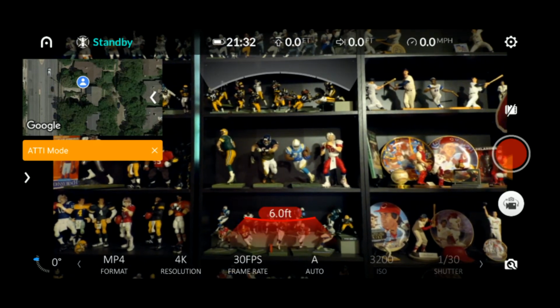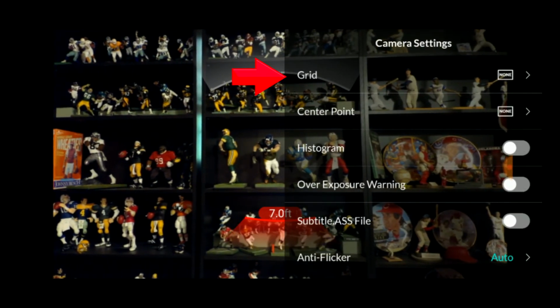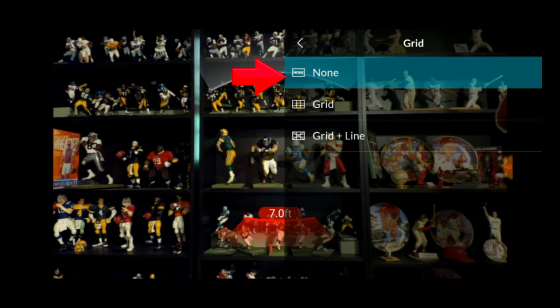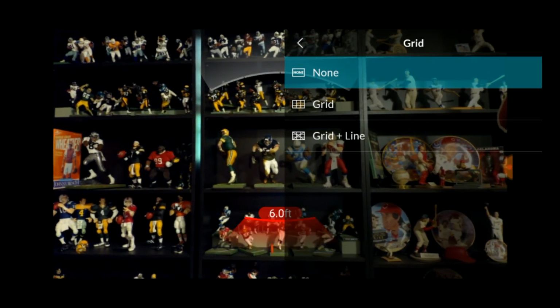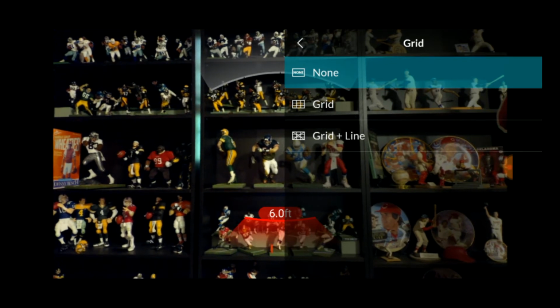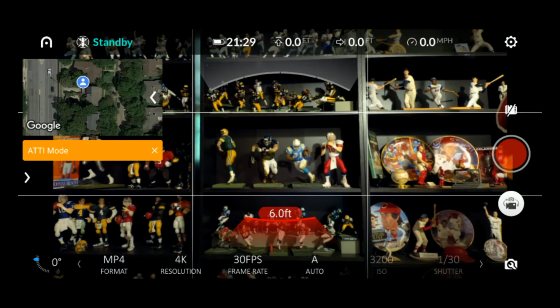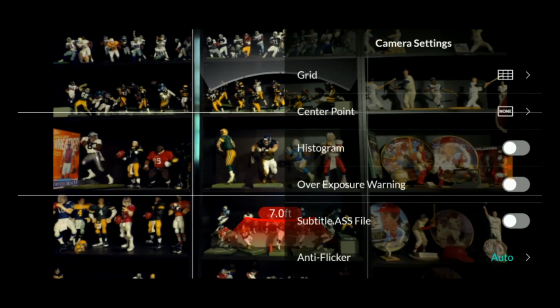Now let's jump down to the Camera Settings menu, which is the folder icon with a wrench on it along the bottom right of the screen. This menu provides options for your display to help you get the most out of your camera. The top choice is Grid. This lets you draw a set of imaginary lines on your viewfinder screen to help you compose your shots. I like having the horizontal and vertical lines displayed. It's a great way to keep you thinking about the rule of thirds as you fly.